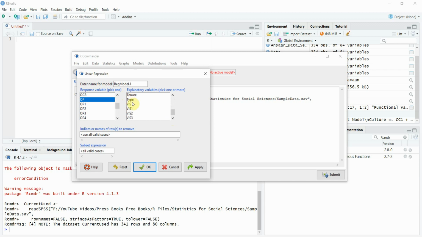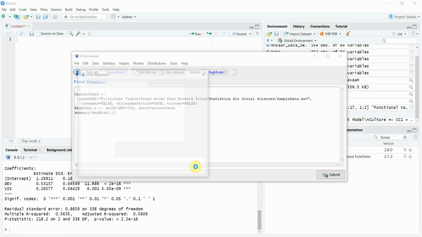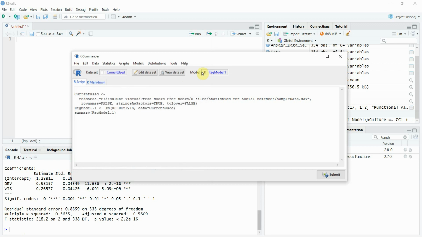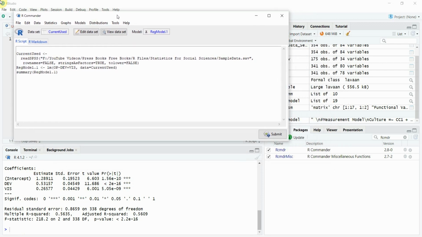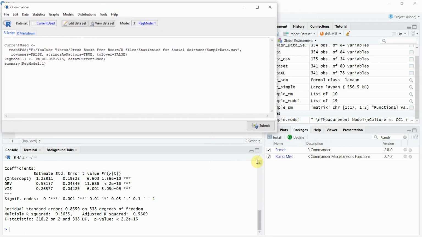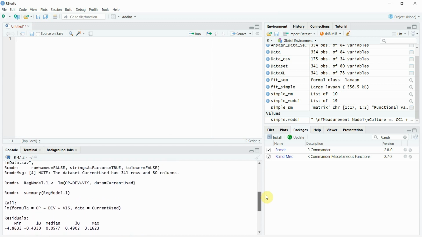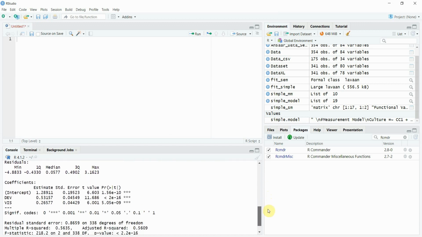Make sure you press the control button and then click vision, so that both development and vision are selected like this. Nothing else needs to be done. Just simply press apply. And here are your results. Let's close this one and move the dialog box up a bit. Here are your results for your regression analysis from RCommander.